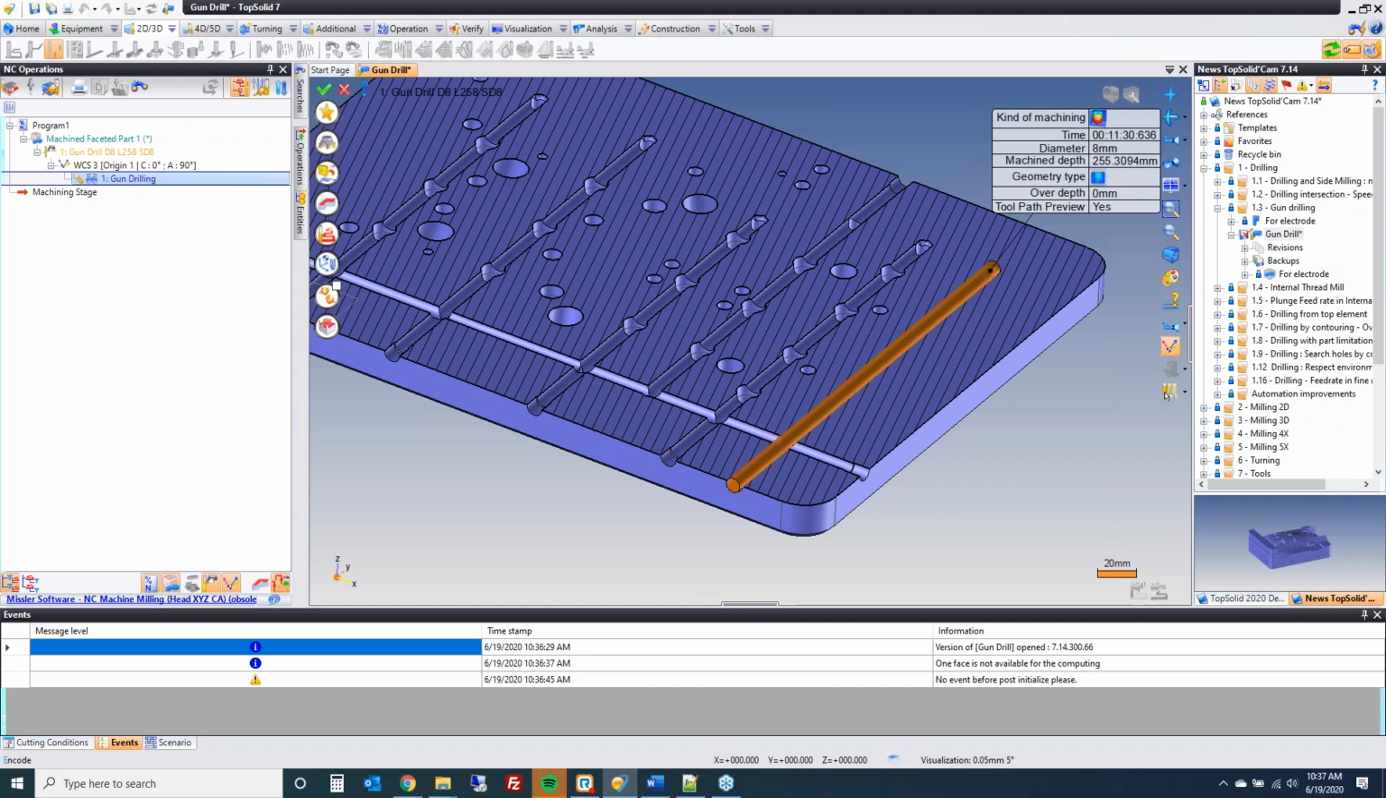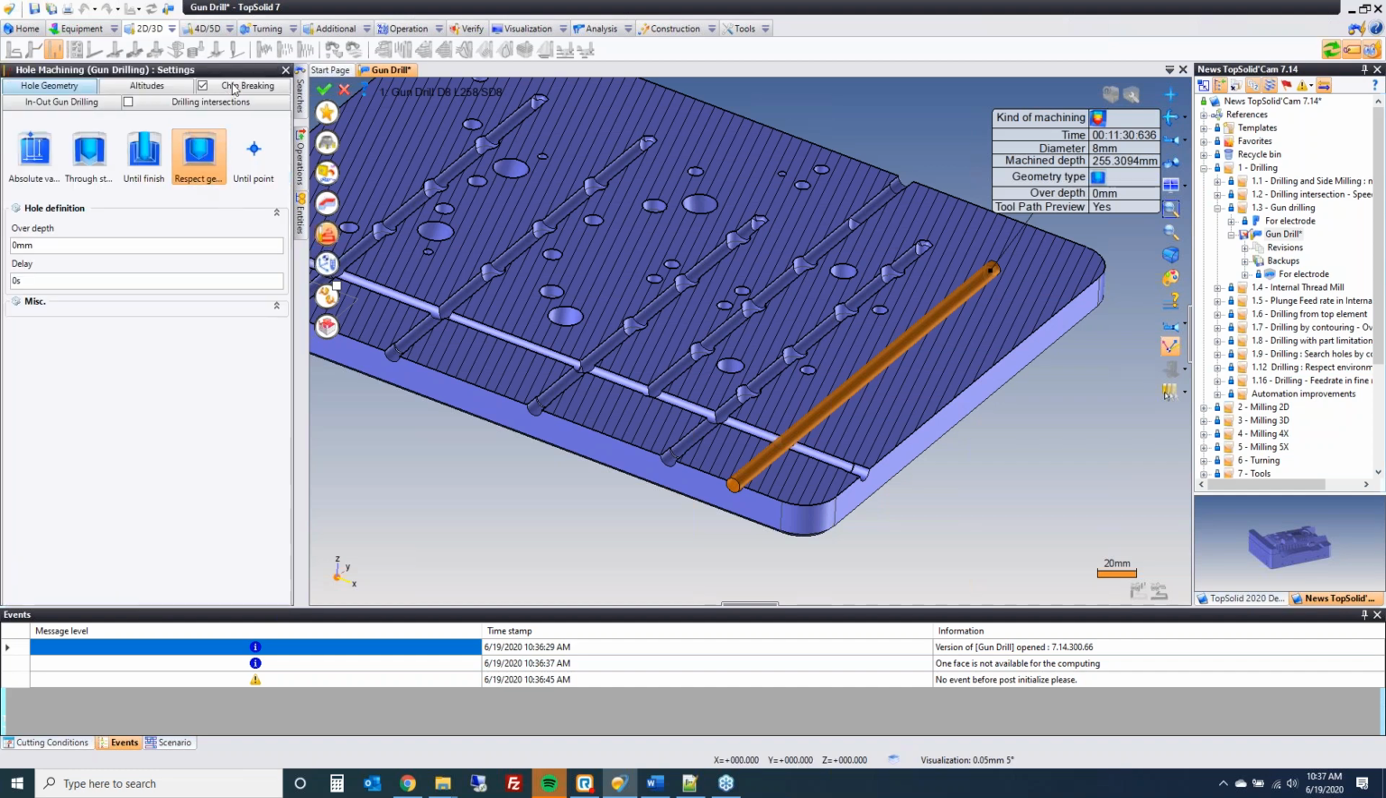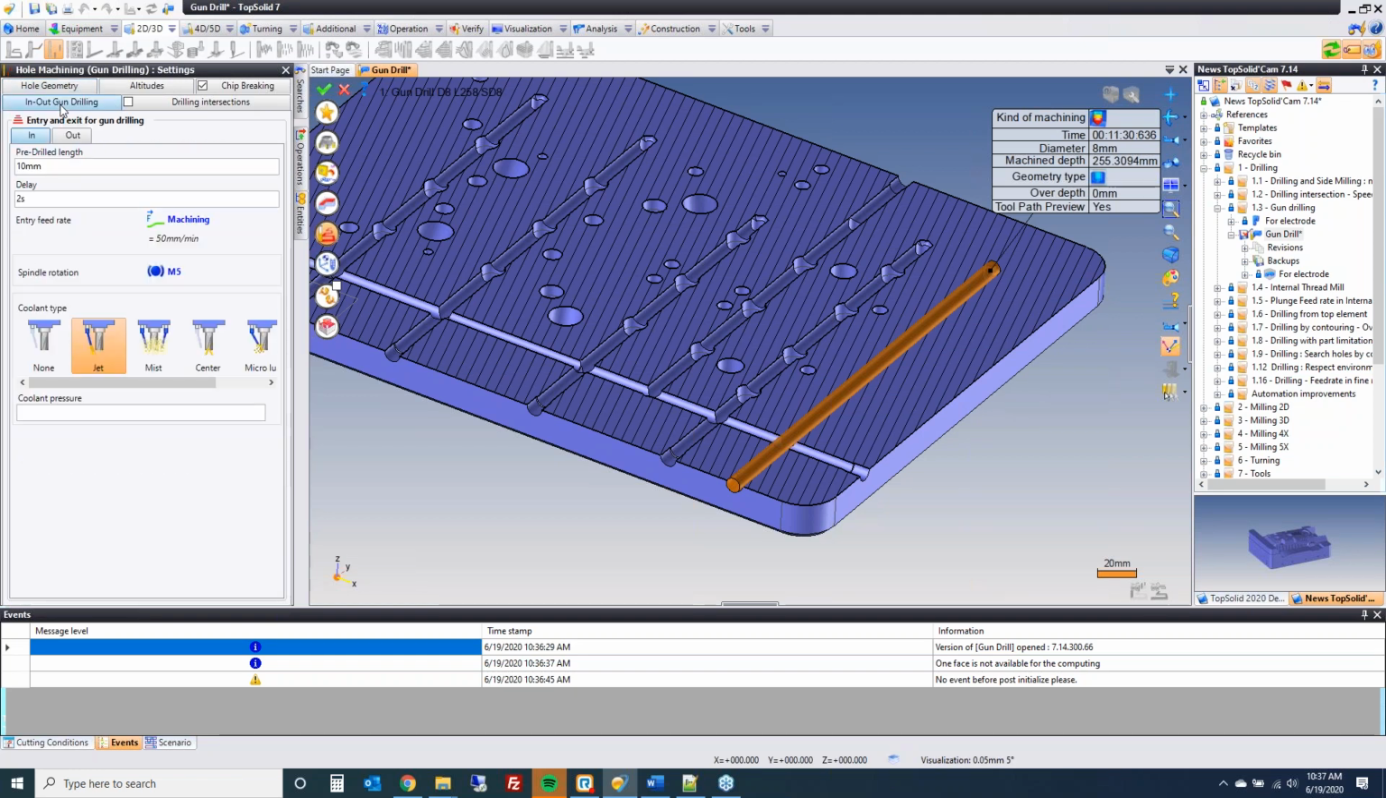we're going to go ahead and have a look at a couple things. Let's go to settings. And here I'm going to go to my in and out gun drilling tab. Okay. So this is what it's all about. In the gun drilling operation, I want to go in 10 millimeters and then have a 2-second delay once I get there at my machining feed rate. I also want my coolant set to jet. Maybe that's different than my standard cutting conditions.